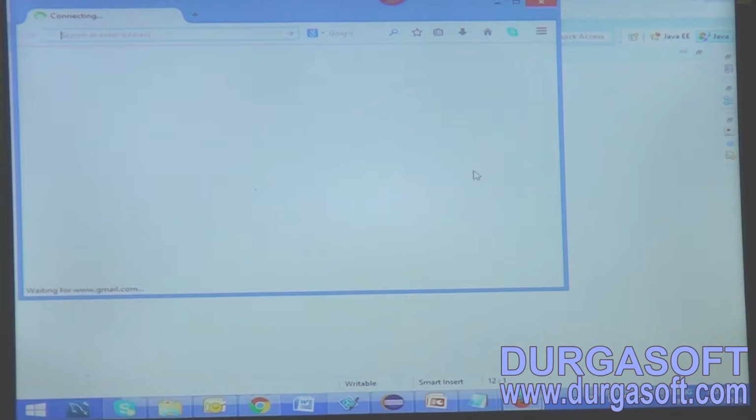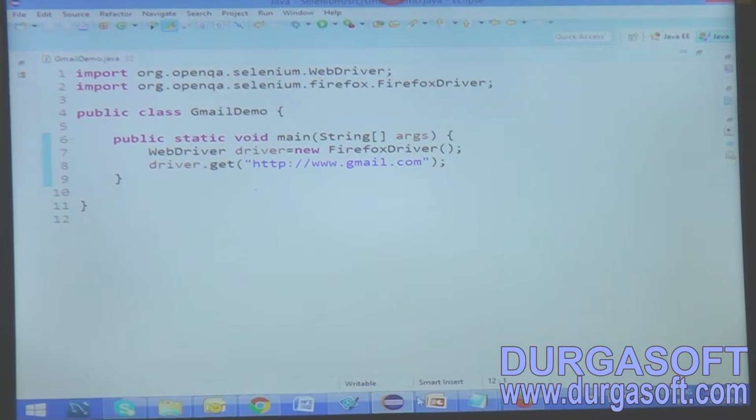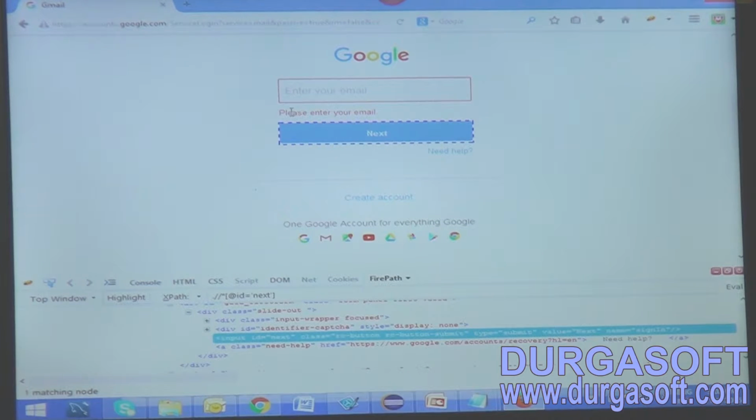Yes, a new Firefox browser is opened and it has navigated to the Gmail application. This is what we also do manually, but now we are doing the same actions using Selenium software and the Selenium API. Let's go forward and keep developing a few more steps. My intention is just to click on the next button, so that I should be able to see the error message.